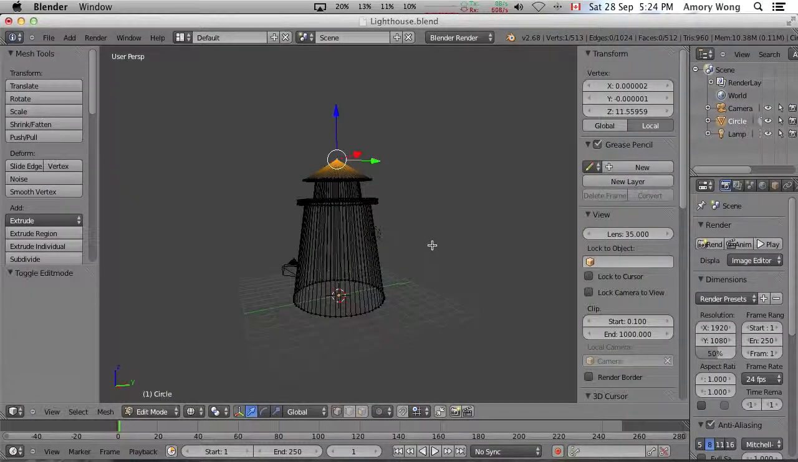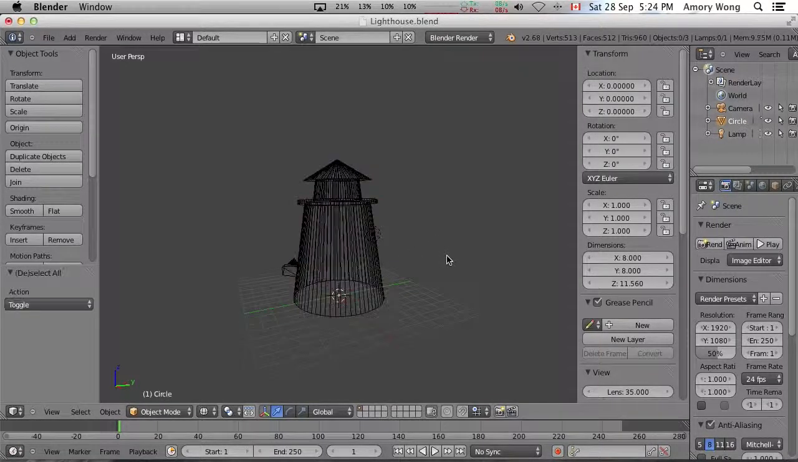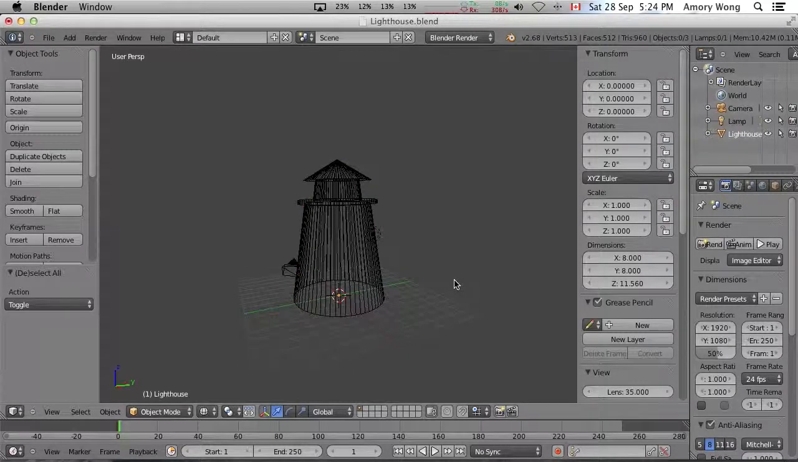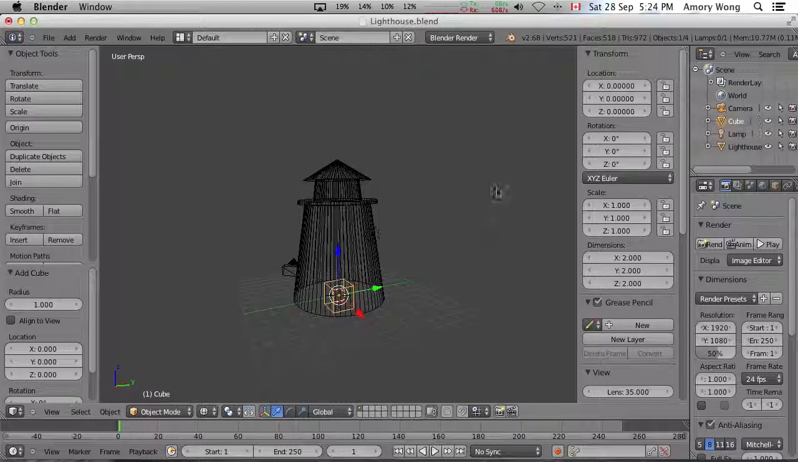We need to put it in object mode, and we need to deselect the lighthouse. Before adding the cube, let's rename this by double-clicking on it to lighthouse. Now we'll deselect it again, and we're ready to add a cube. This cube will be used to make windows and doors.